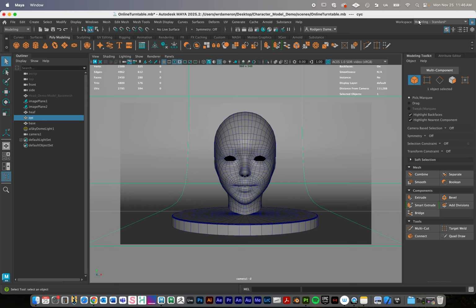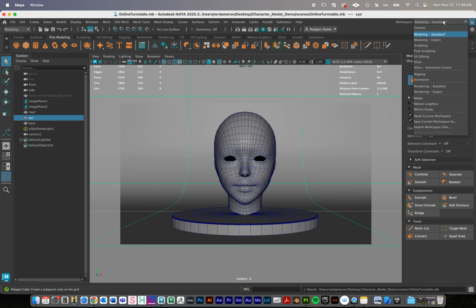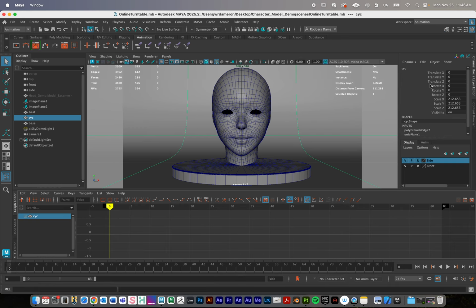So under Workspace, I will change the workspace over to Animation. And so that just gives me a timeline down here. And so this is going to be a really basic animation tutorial. And so I have the playhead, this yellow thing right here. It shows me what frame I'm on. You can see it corresponds down there as well. And so this is going to be a really simple, easy animation.